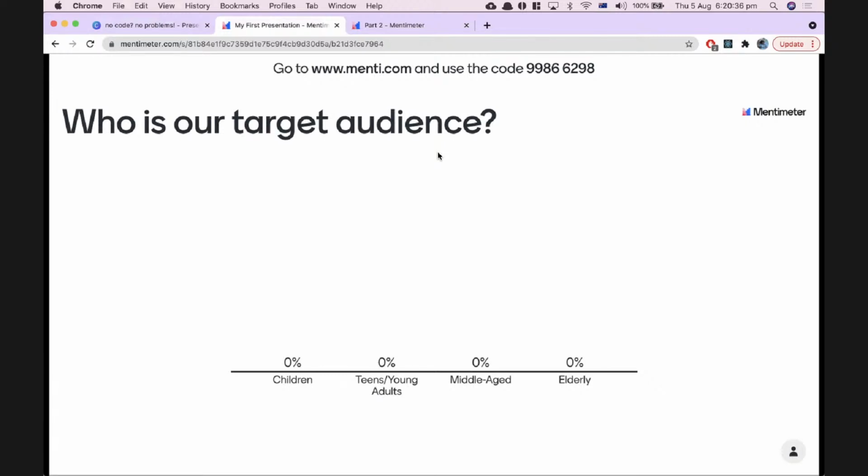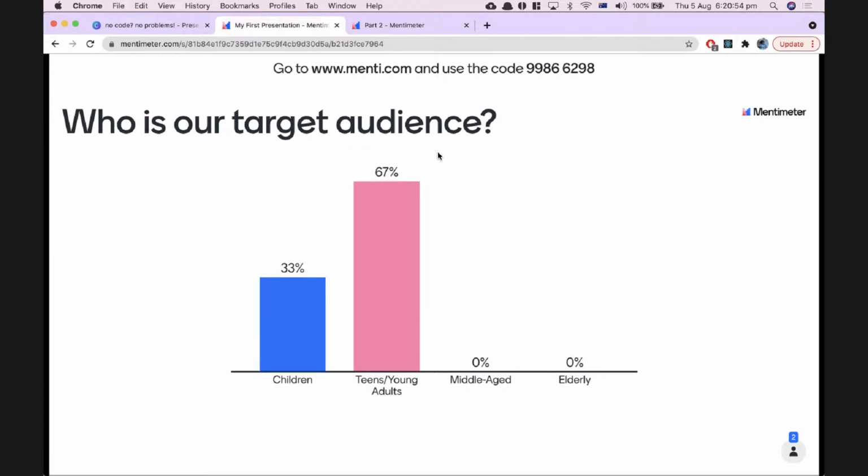So hopefully you can see, it's the same link, by the way, so no need to do that. Hopefully you can see the second question. This is the first time I'm using this website and I don't know how well it works. But so far we have teens and young adults. And we'll see.